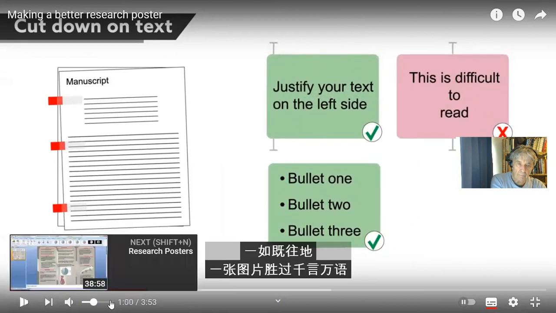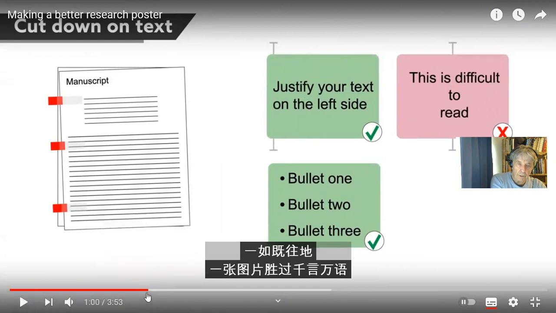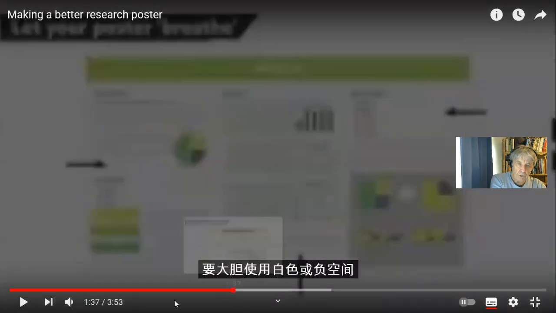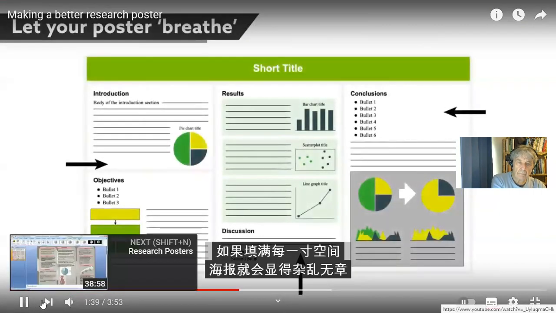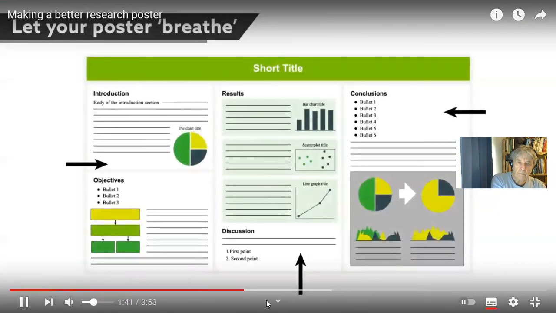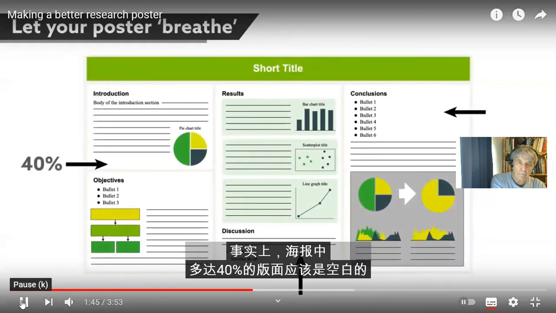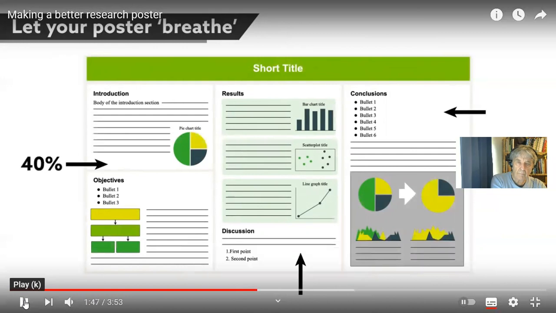And as always... Okay, I'm going to jump forward again. Just giving you a little sample of white or negative space. If you fill every inch, your poster will look cluttered and be hard for viewers to take in. In fact, as much as 40% of your poster should be blank.